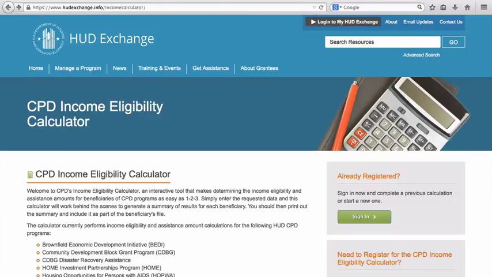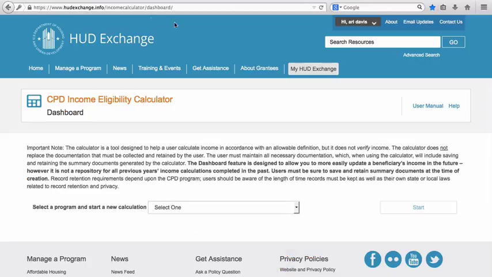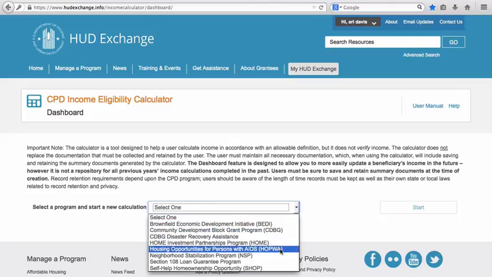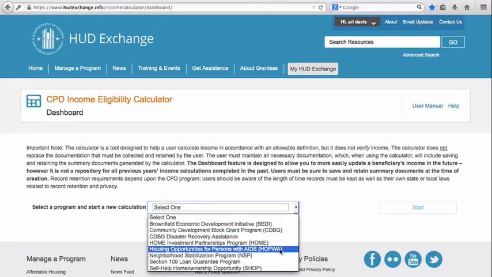Client file should contain documentation of the household income and rent calculation. Using the CPD Income Eligibility Calculator is a reliable method to get all the documentation you need into your client's file. With this single tool, you can rest assured that you're always using current data and compliant connection methods. Here's a brief look at the tool.